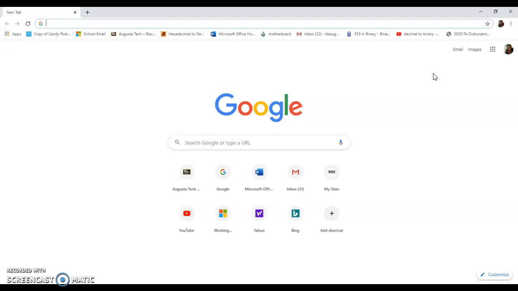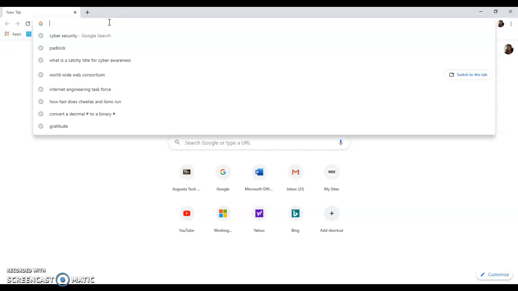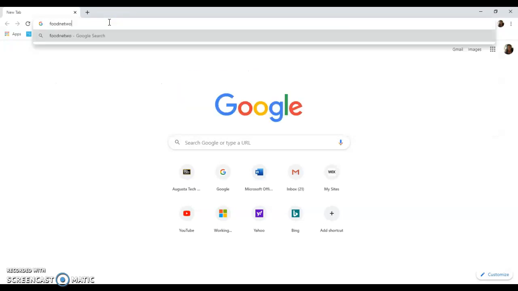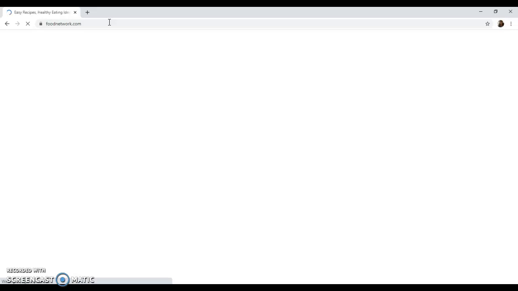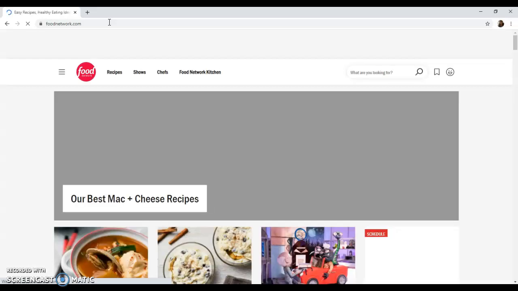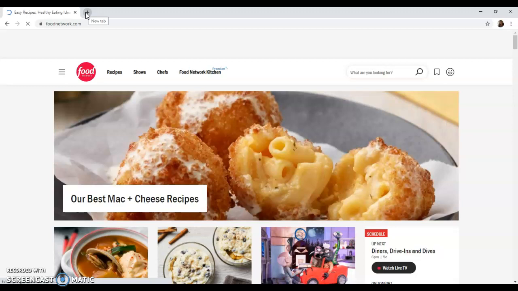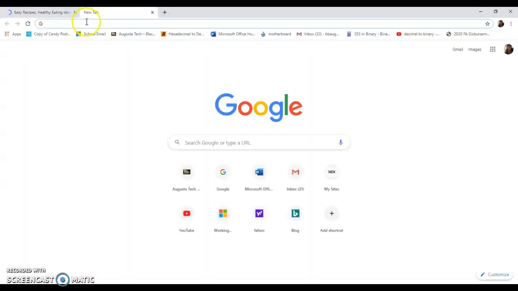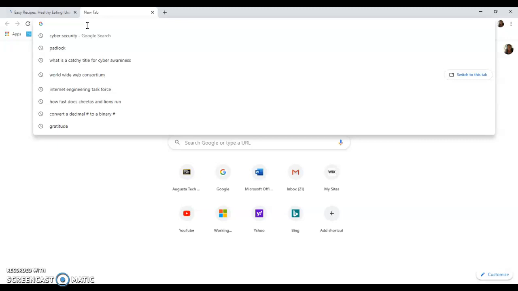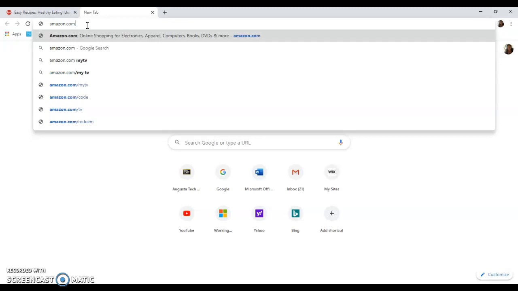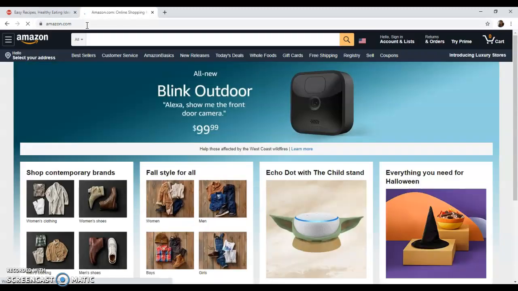So with this particular feature, basically you will have to have multiple windows open. So let's start off. Let's search something in this window. So we'll go back to foodnetwork.com. Okay, comes up for us. Let's create a new tab. So let's click this plus sign here. And with this one, let's just do Amazon.com. Amazon comes right on up for us.